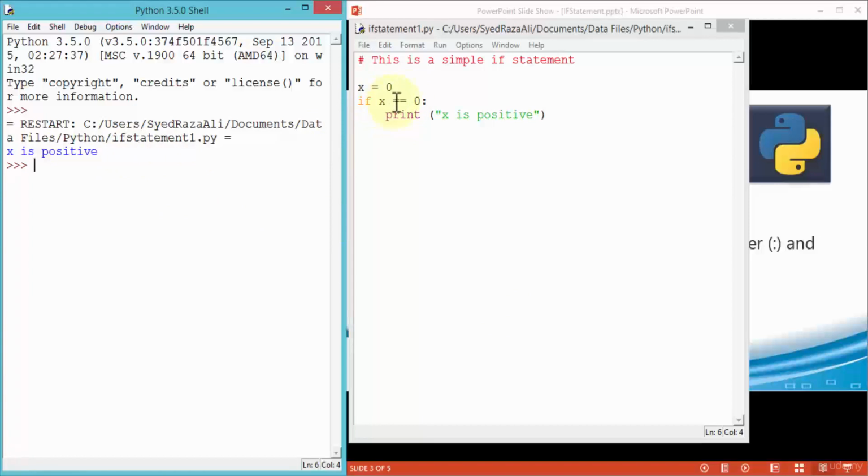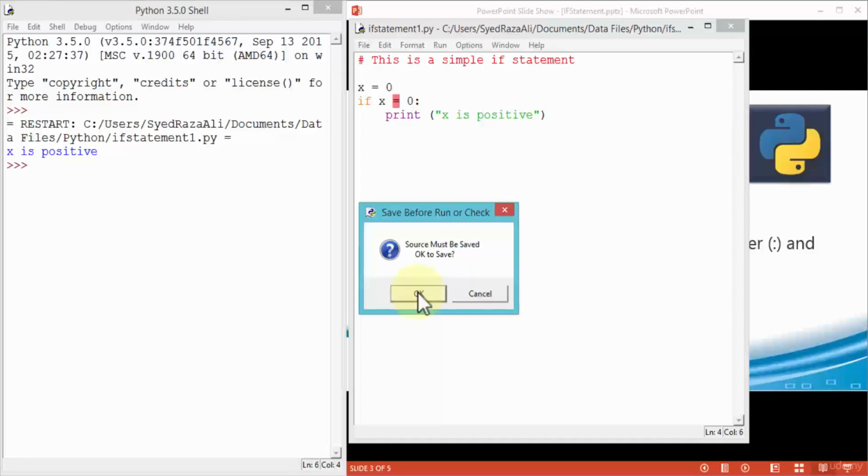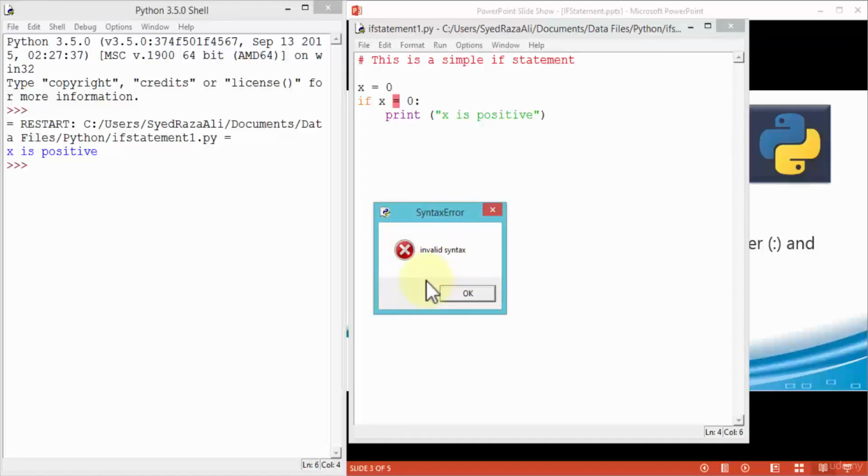So likewise, I can use any operators to test the simple if condition. And the point to be noted once again is that if you were to use just a single equal sign within your if statement, such as here, where I just changed the double equal to a single equal: if x = 0, print x is positive. If I were to run this just to demonstrate, click on Run Module, click OK to save, and notice Python is going to give me invalid syntax because Python does not recognize this single equal sign. So it's a pretty common mistake that we make when we're writing code in Python. So be careful when you're working with these operators.